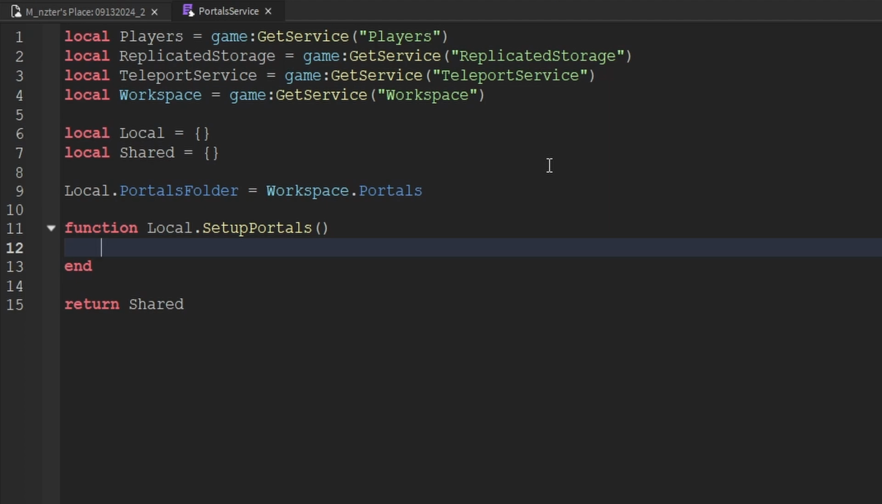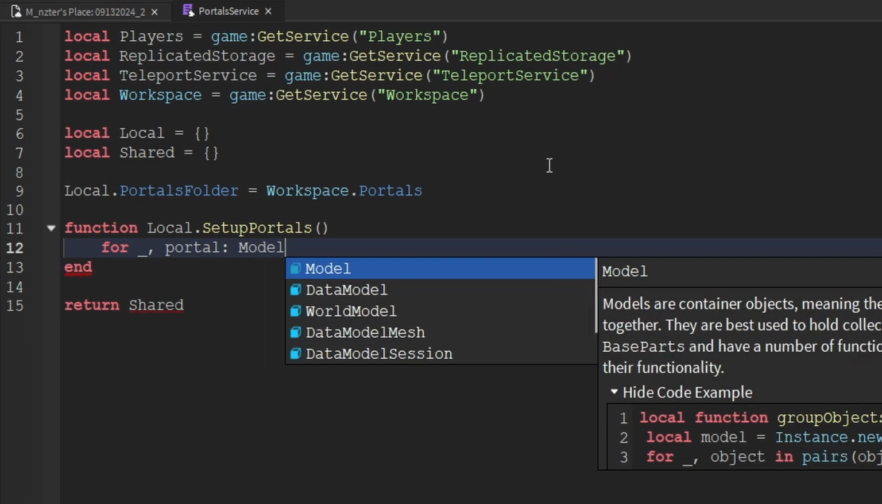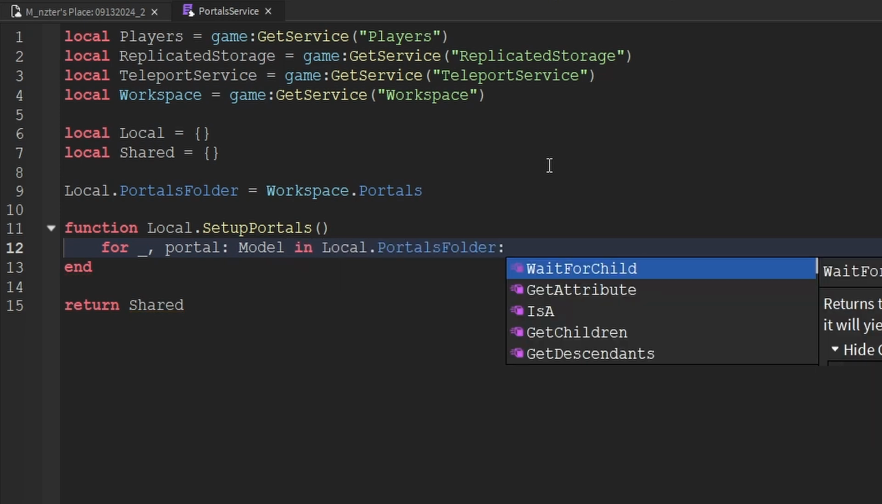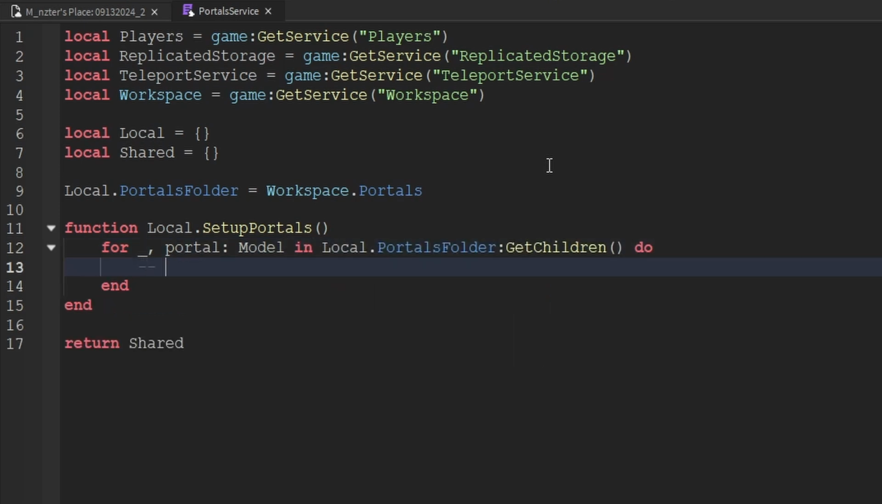Whenever we call this function, we're going to want to iterate through all the portals inside of the portals folder and set up those individual portals. So we'll say for underscore comma portal, which we can specify the type of to be a model, because as we iterate through all the children inside of the portals folder, those will all be models that we're working with. So we'll say in local.portals folder get children do. And then as we iterate through each of the portals, we'll go ahead and set them up.